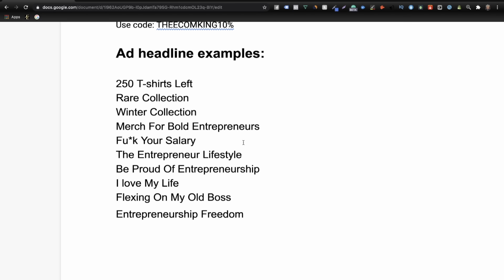And in the free ebook, you'll see these examples here. So I've got as one headline, 250 t-shirts left, rare collection, winter collection, merch for bold entrepreneurs, the entrepreneur lifestyle, be proud of entrepreneurship, I love my life, flexing on my old boss, entrepreneurship freedom. So you could put, if you're doing the pet niche, cutest pet t-shirt ever, something like that. So you guys need to make 7 ad headline examples, and you'll find these examples in the free ebook.